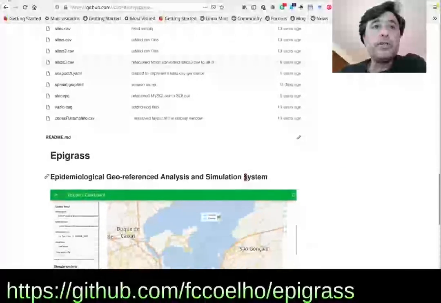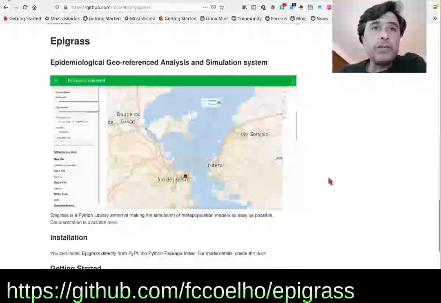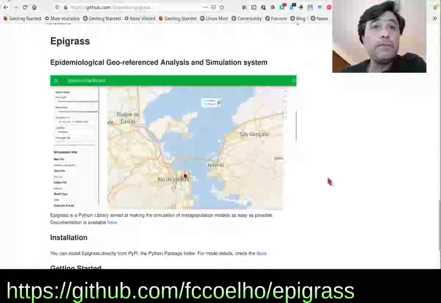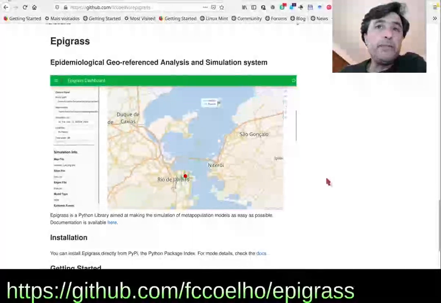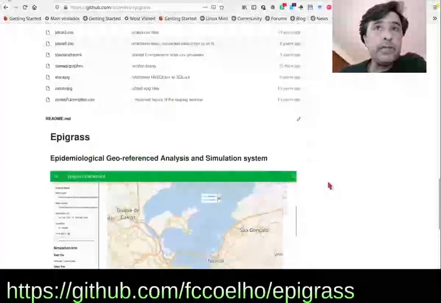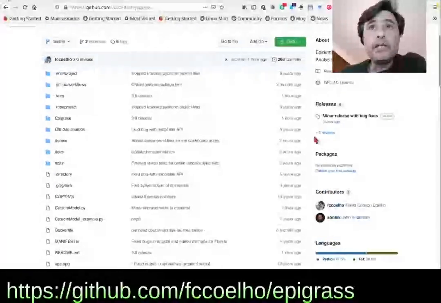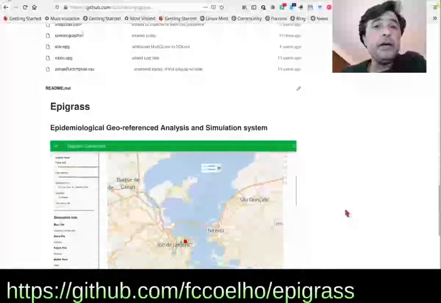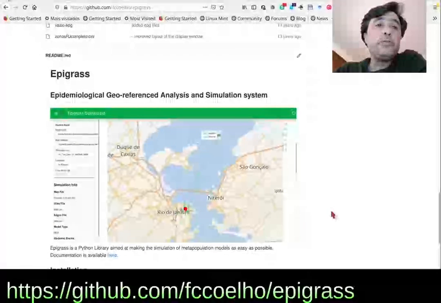Epigrass is a software for georeferenced analysis and simulation of epidemics. Now this is in everybody's mind, but Epigrass has been around for a long time. So long indeed that it's even part of the Debian and Ubuntu distributions. Yes, you can apt-get install Epigrass, even though the version that is available through apt is not the latest one. So the latest one is release 3.0, which is available over in GitHub, but is also available through Python package index, and you can pip install it.